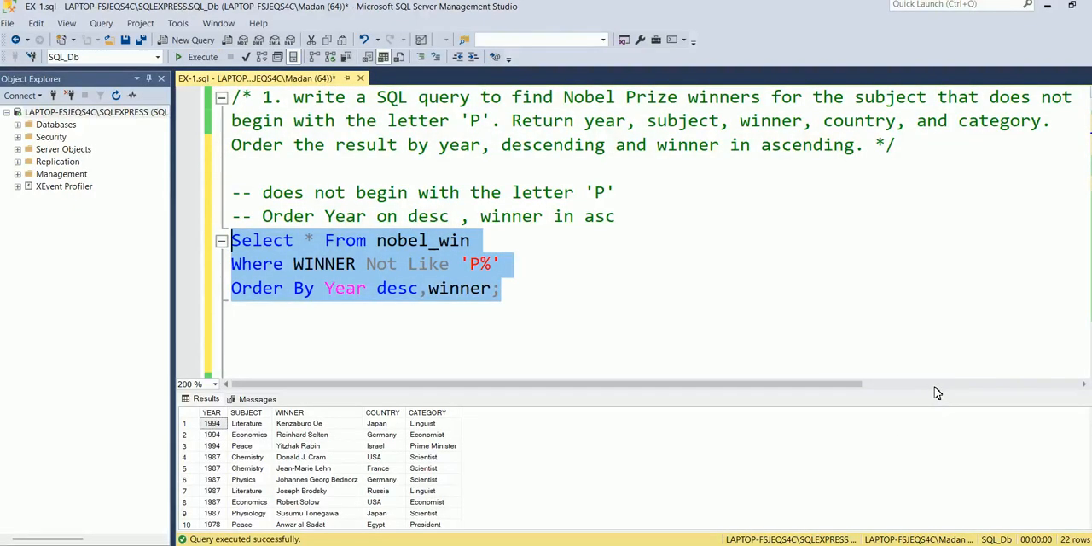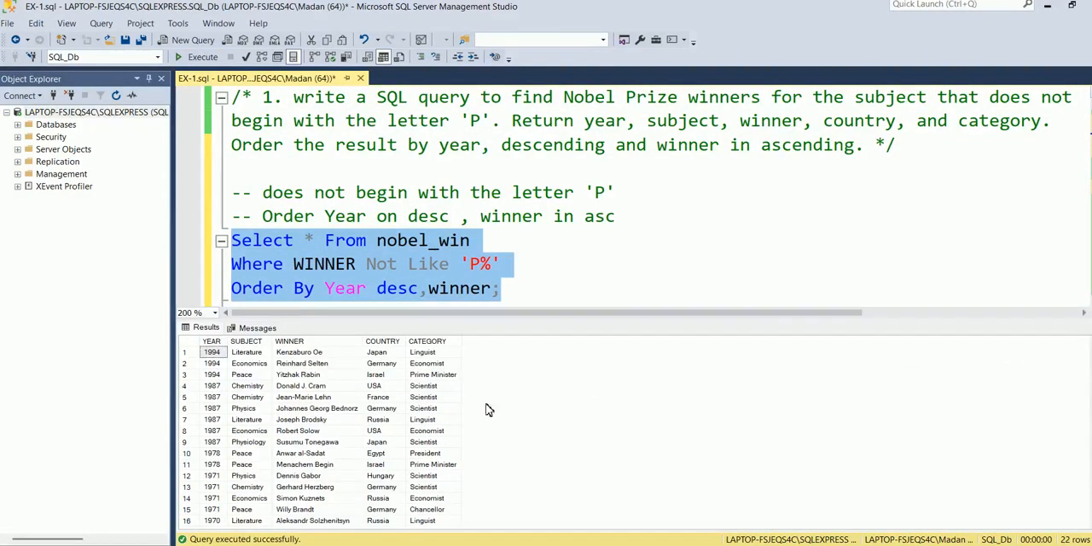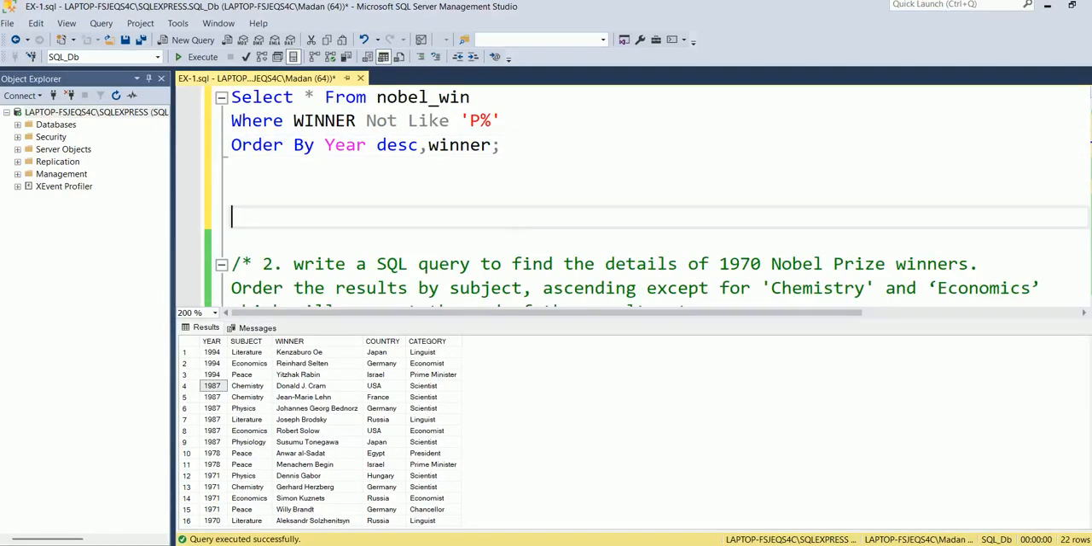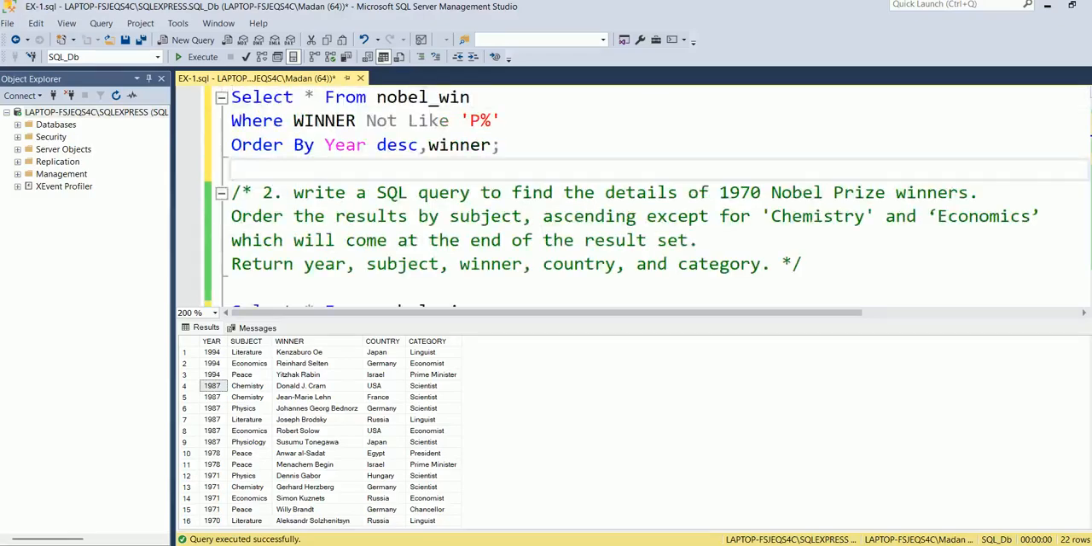So let's execute. As you can see here, we got the Nobel winners subject wise, but we have excluded the winners starting with the P character, and the order is done in descending order, that is from highest to lowest, as you can see here, 1994, 1987, and then so on. So this is the syntax. Let's discuss another problem. So moving on to the second question.